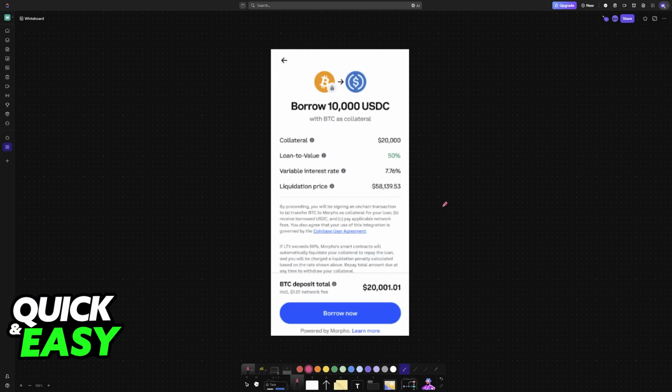Then you will get to this screen where you can review everything. So it is going to take the amount that you included with Bitcoin as collateral. You will see the amount of collateral that you will be given, the loan to value, aka LTV, variable interest rate, and the liquidation price. Be aware of the deposit total with the network fee included, and if you are satisfied, choose borrow now. The money will be available right away with the collateral that you selected used.